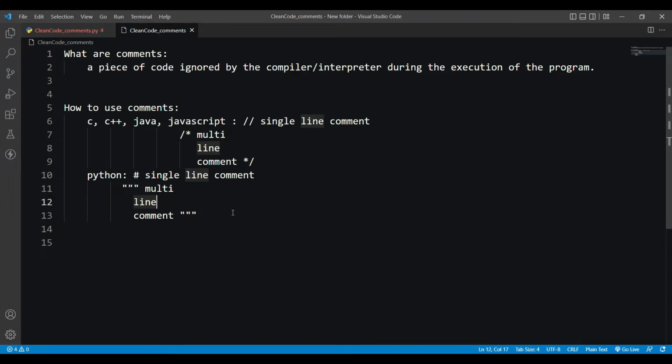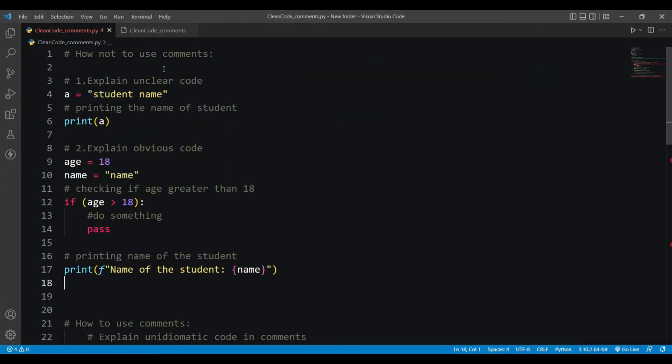Okay, so that's great. Comments are amazing, but just adding comments does not increase the readability of the code. First, let's talk about how not to use comments. If you use comments in this way, it will ruin your code. The readability of your code will decrease.